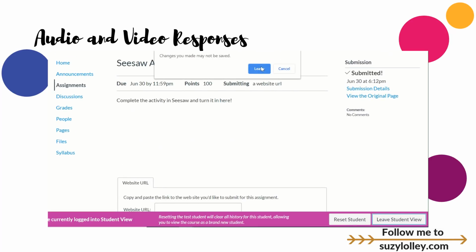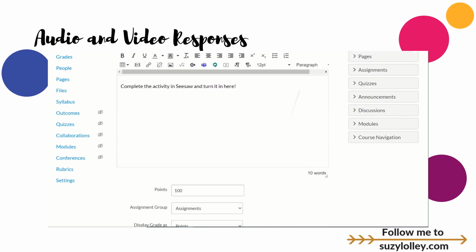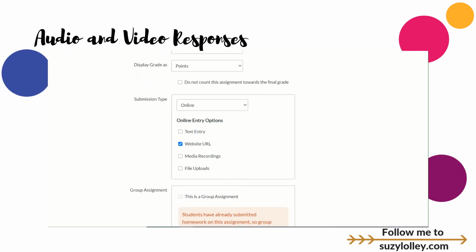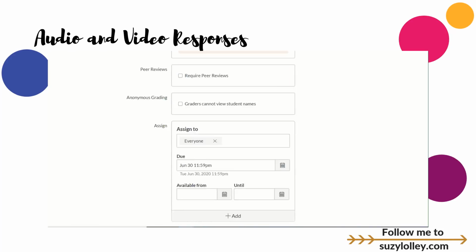And this is actually, I think, important for you to see. Because you need to keep in mind what it is you want them to send to you before you go saving your assignment, sending it out into the ether. So right now you see where I have submission type online. I wanted it to be a URL for another video, but this time I'm going to say you can actually upload something, you can do a media recording. I'll just give them all the options.